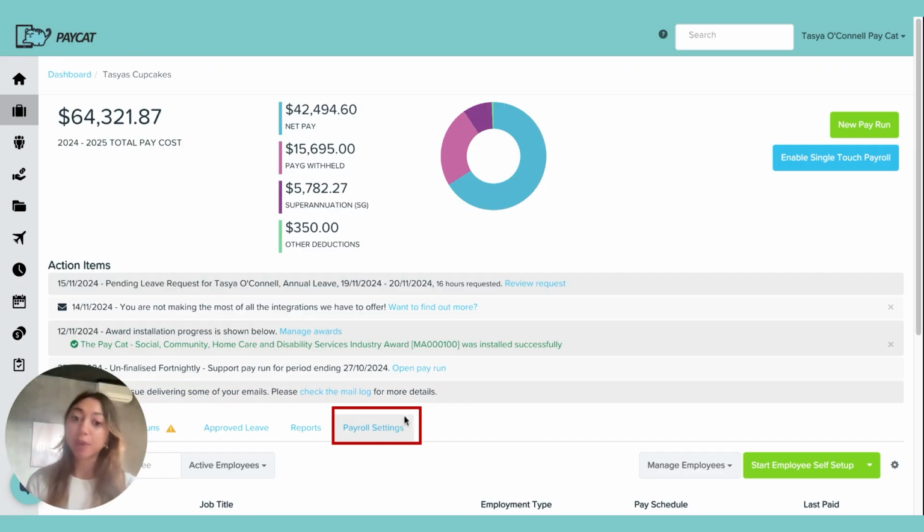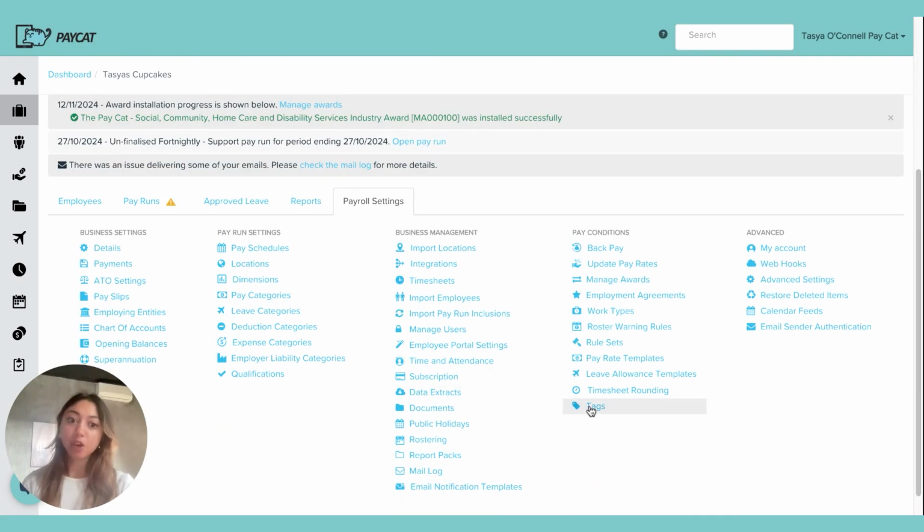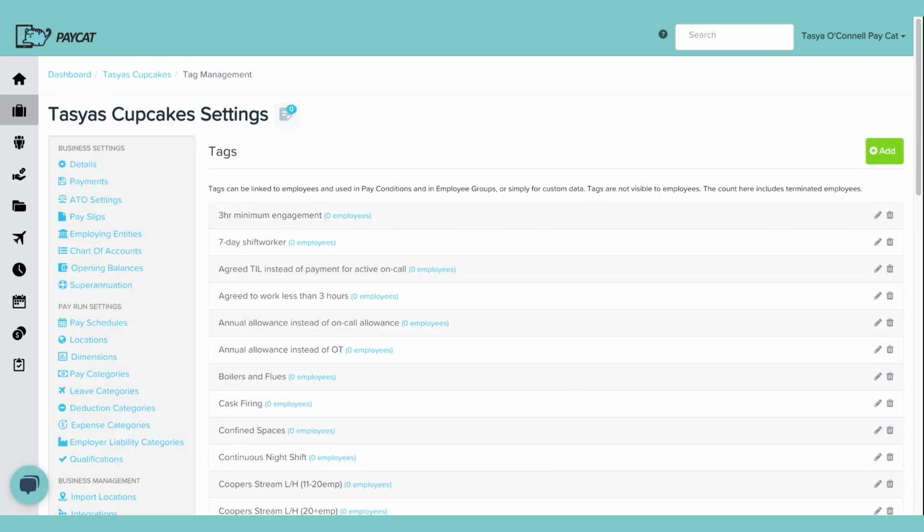I'm going to navigate to Payroll Settings, and I'm going to open up tags here, which is under the pay conditions heading. Tags have different functionality, and I'm not going to go through all of them because there are going to be different tags based off of whatever awards you have installed and which ones are going to be relevant.